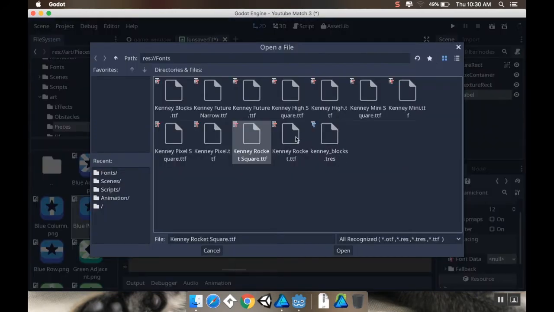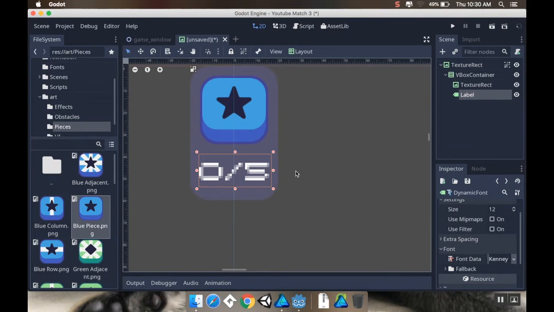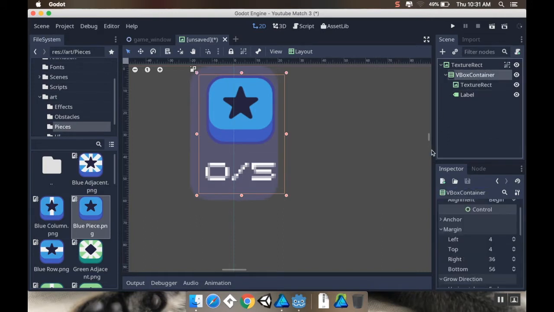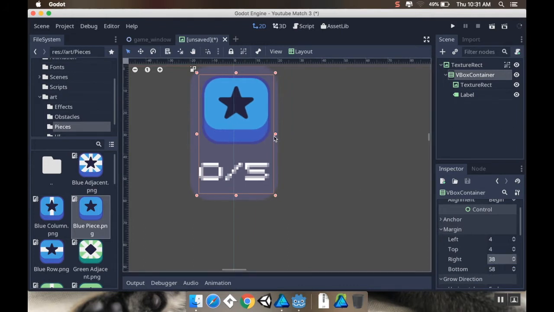Load, let's do, that's kind of good too. I can make my size probably just a little bit bigger, maybe 14. Nope, 14's too big, so let's go back to 12. And I want to go back to my vertical box container. My right margin should still be 36. I'm just going to pull that in so that's where it should be.